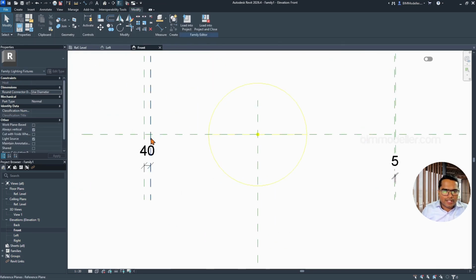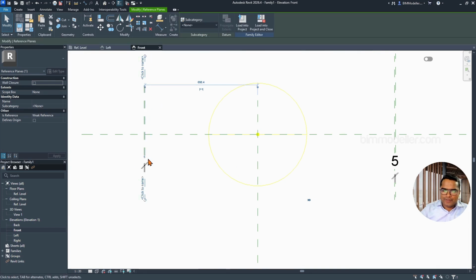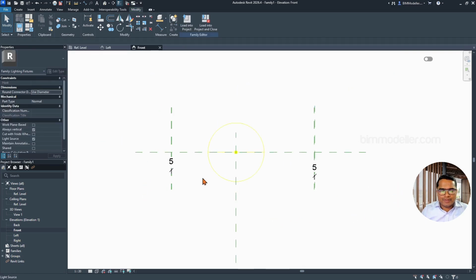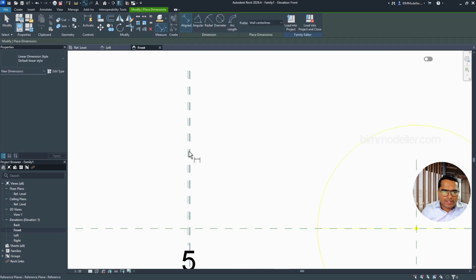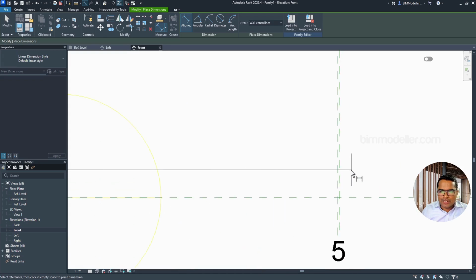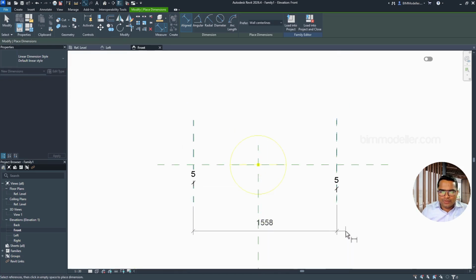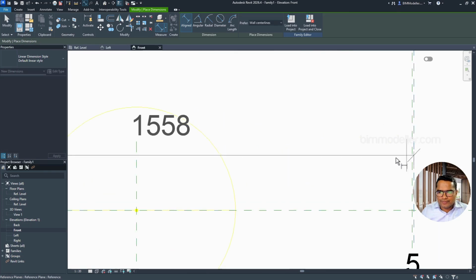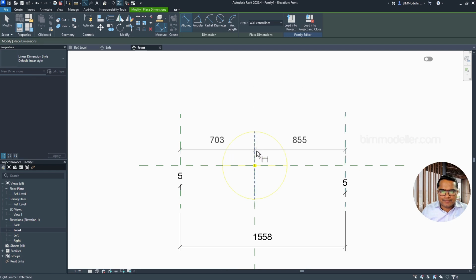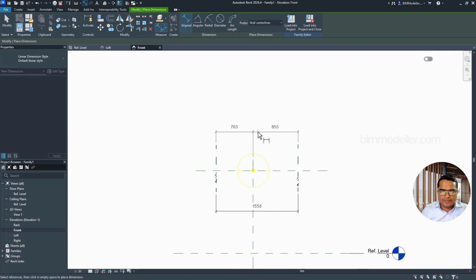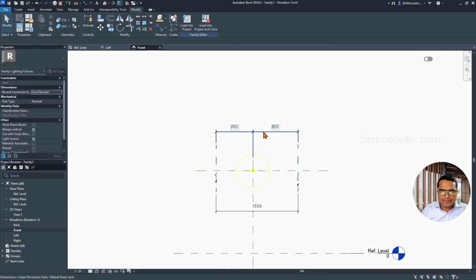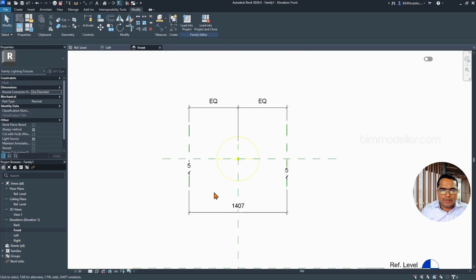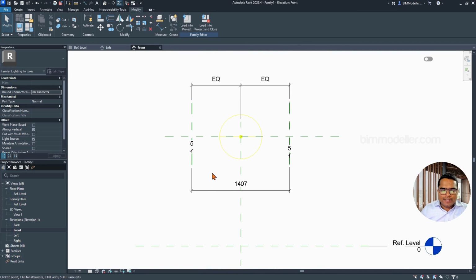And on the other side, 5. I'll be locking this. This will be the cover of that tube light. And we can have an equal constraint from edge to edge. This is the total length also. Equal constraint, so that it maintains the equality between the two sides. So lengthwise it is done.